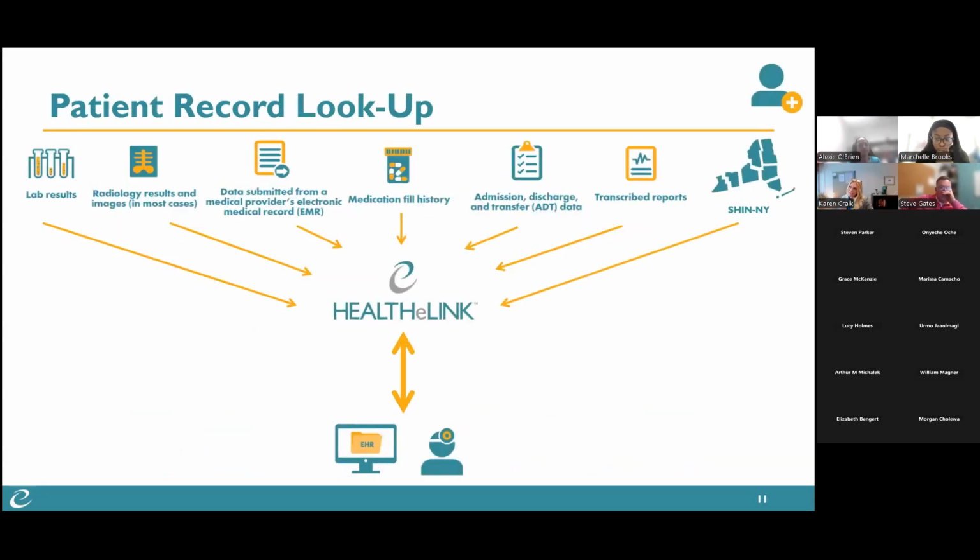So a quick little slide to just show how this all works. So we take your lab results, radiology, EMR records, medication, ADTs, transcribed reports, and information from the Shiny, and it all funnels down into one record, your record, one individualized record. So there it is.